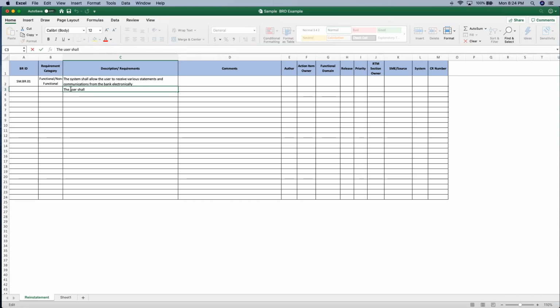So now let's see. The user shall be able to opt for paperless statements online.